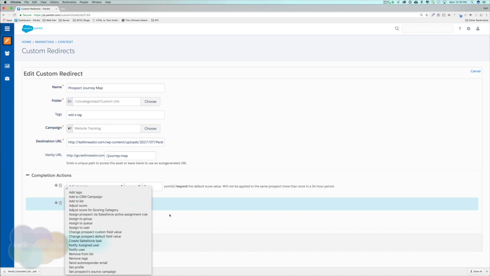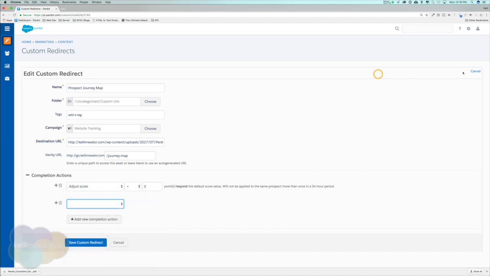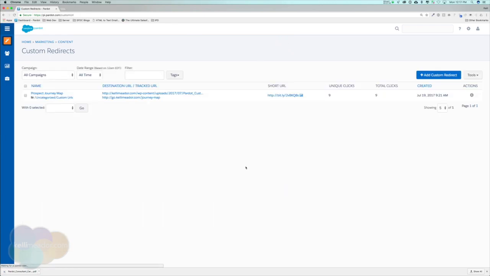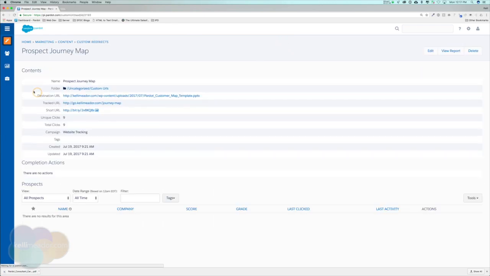So let's just say I put this link up on Twitter. I'm still going to be able to see how many people clicked on the link, but if they're not in Pardot, if I don't have them cookied, they're not going to show up within the prospects who clicked. So if I open this up, we'll be able to see prospects who clicked on this. So again, if they're not within Pardot, they're not going to show up here.